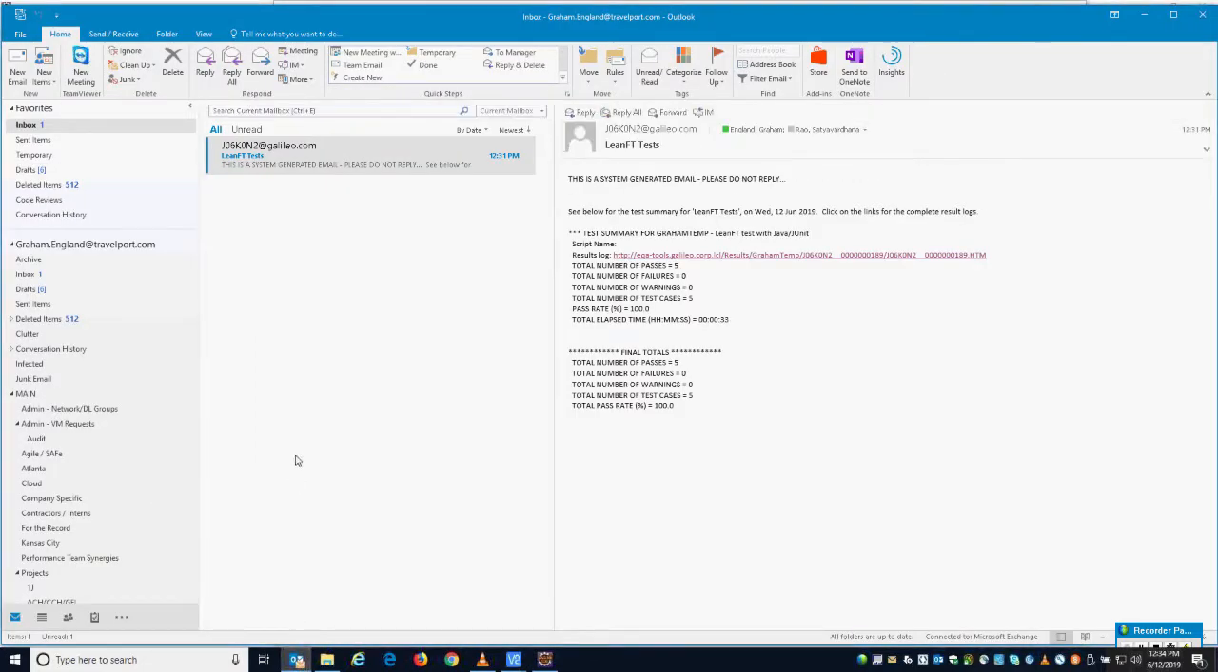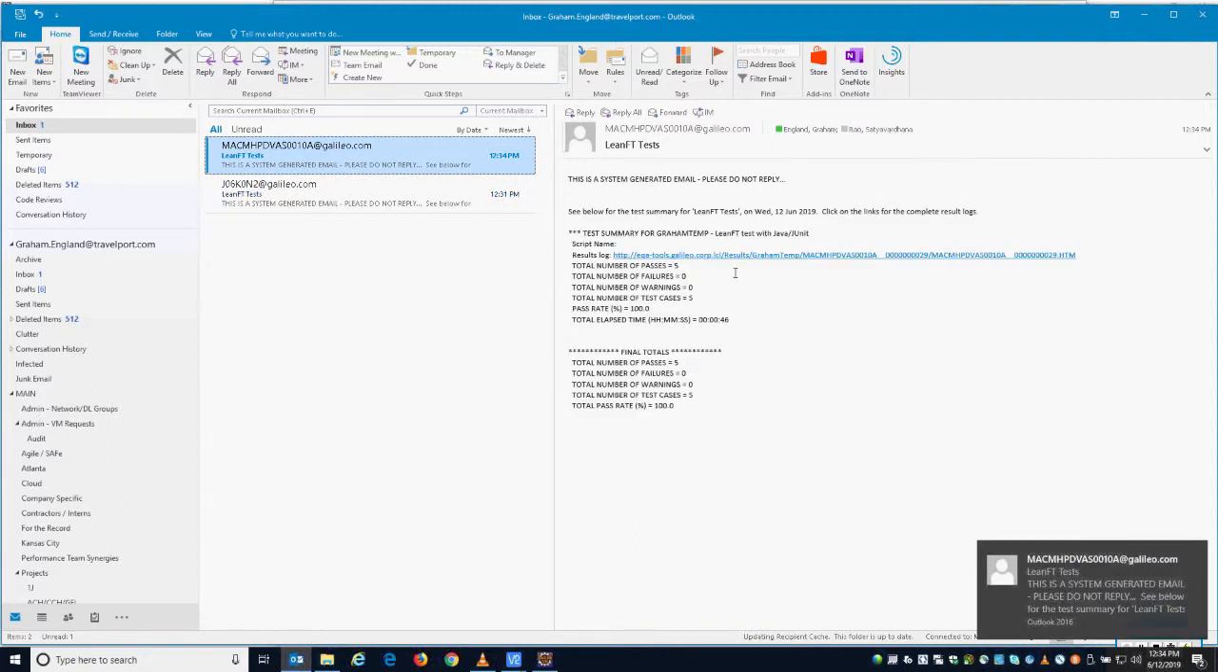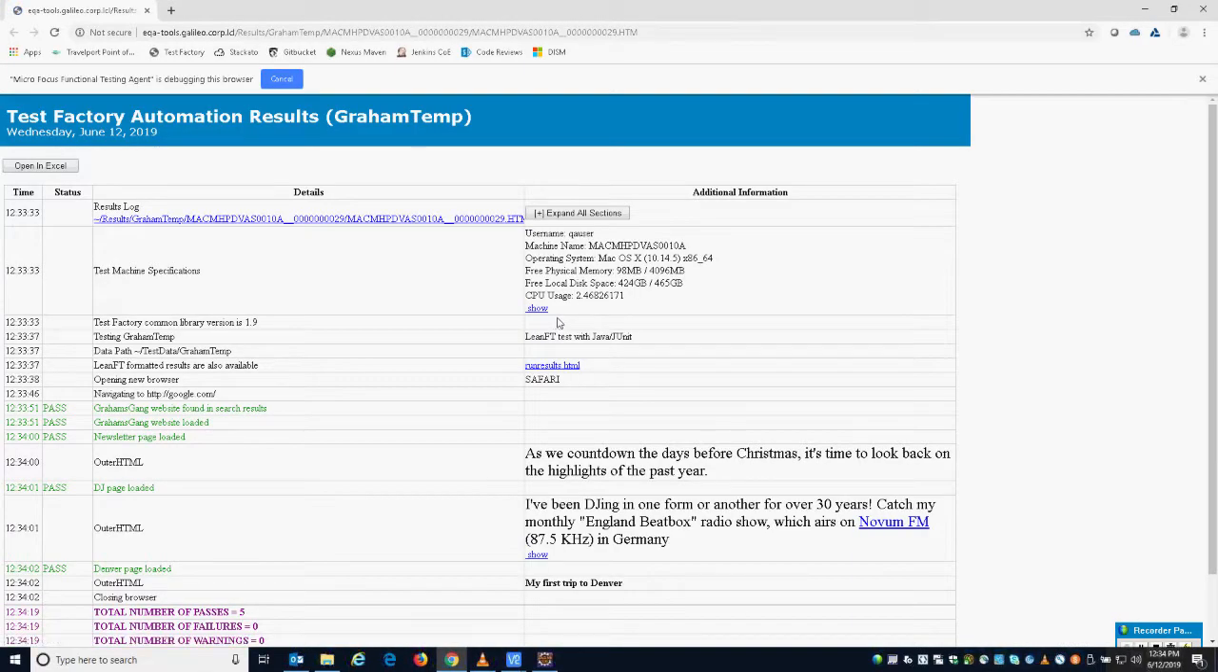And again, I'm going to switch to Outlook, and we can wait for the test results to arrive. Oh, there they go. And if we open it, we can see the HTML log looks identical to the one that we created earlier in Windows, but we can see the system information shows that it's run on a Mac OS.